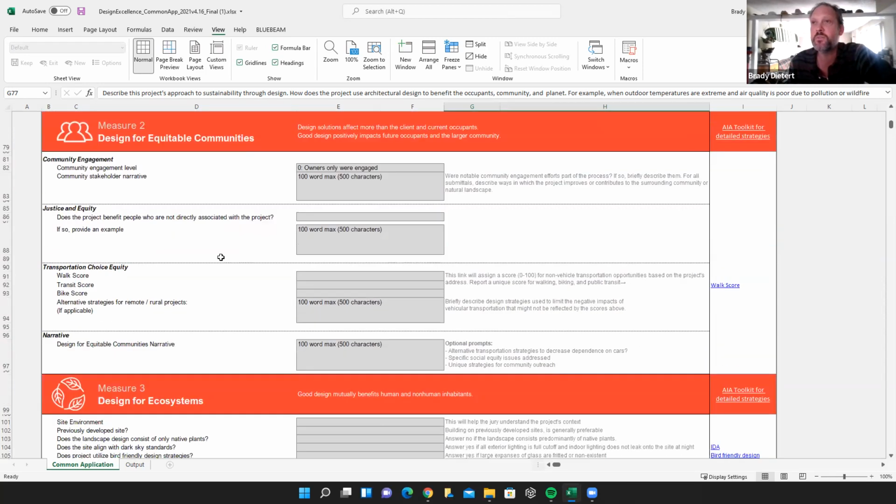Design for equitable communities. This is more or less applicable to different projects. If you're doing a library, this is probably extremely important and you'll have a lot of information to share here. If you're doing a private residence in a rural community, you will have maybe engaged with a homeowners association, or you may engage with the client, but you might not have a whole lot of things in this category. So every project's going to be a little different.